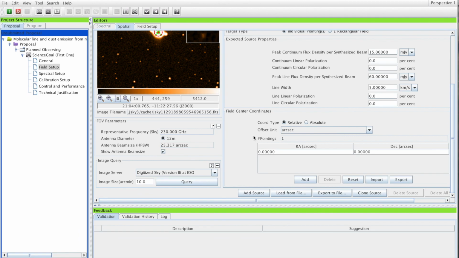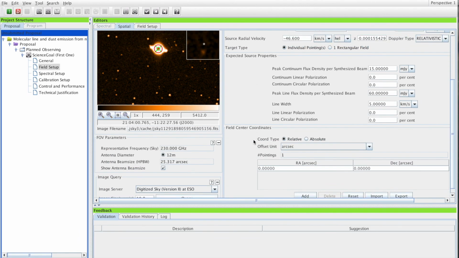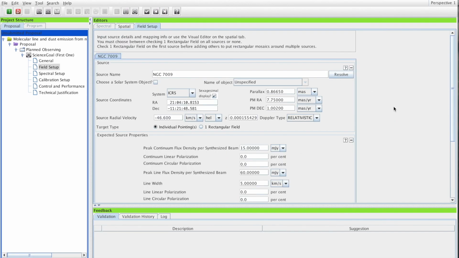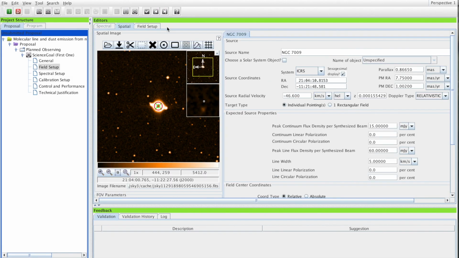All right. So that is, I think, everything with the field setup. We have everything in place, and we are ready to move on to finish up the spectral setup. All right.